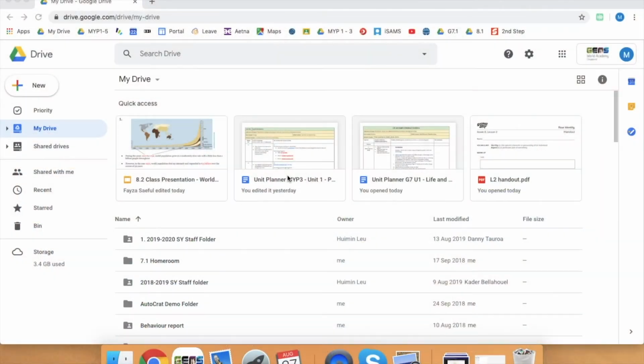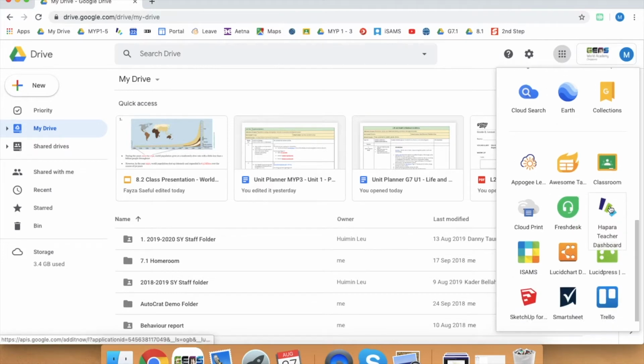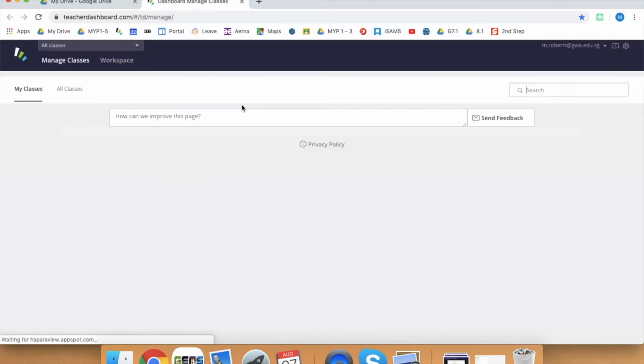I'm going to talk you through the Hapara software and basics of getting your classes set up and how to use the software in your lessons. So the first easy thing to do is to make sure you have Hapara on your computer. Go down to the square spotty thing, third set of applications, Hapara Teacher Dashboard, click on that and that should get you all up and running.